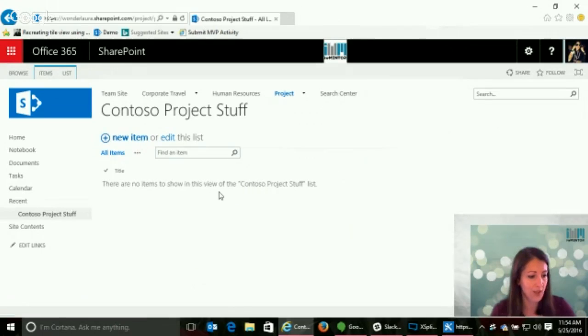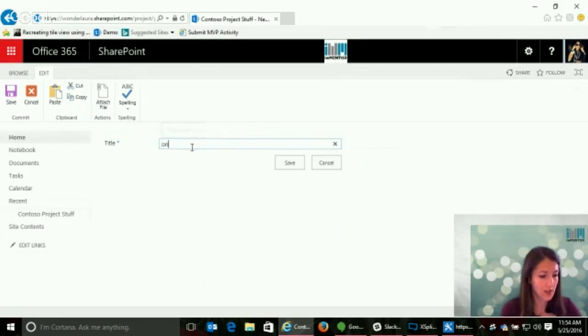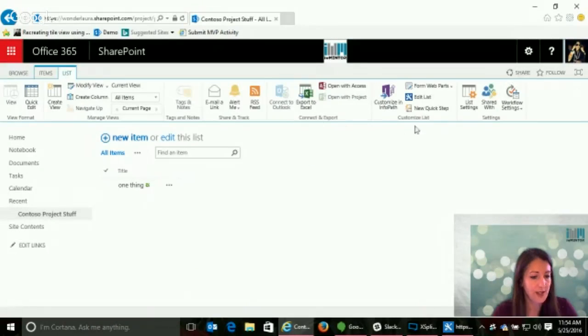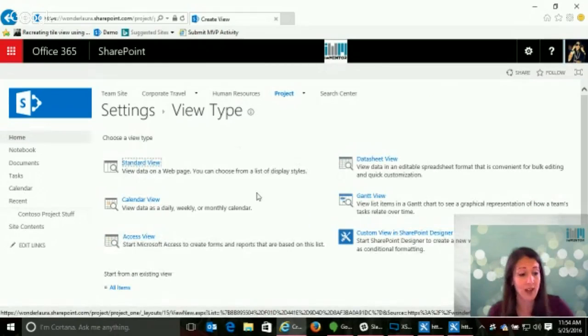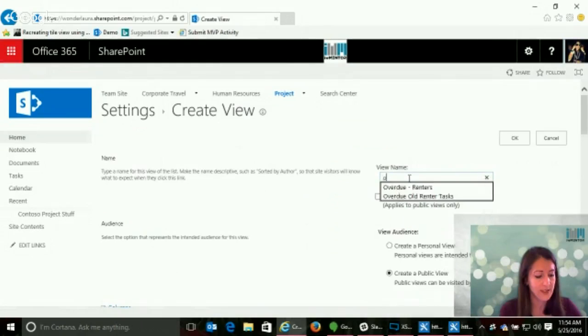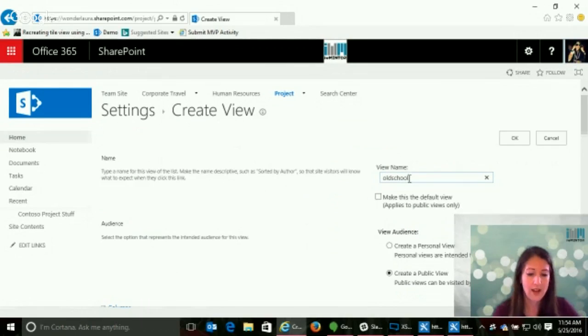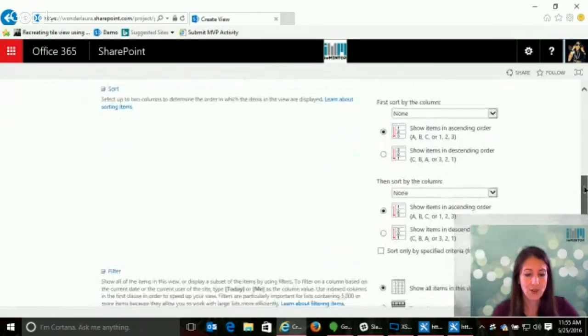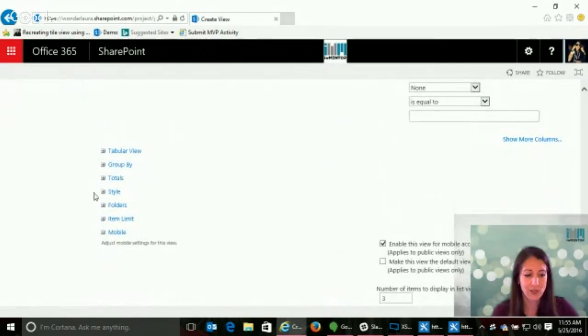So let me just put one thing in here. One thing. So what I can do is open this list up in SharePoint Designer, and first create a new view that does not use the default style. This is my old school style. I've noticed recently that in Office 365, in newer tenants, I think they fixed this issue.